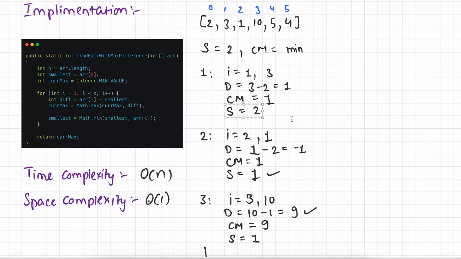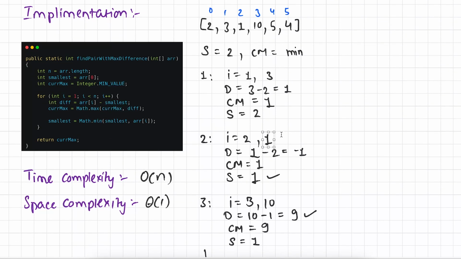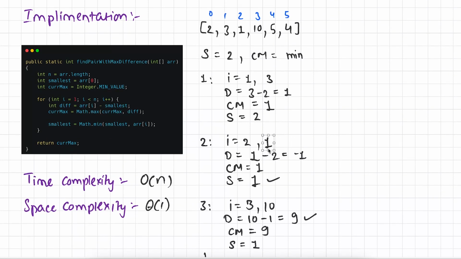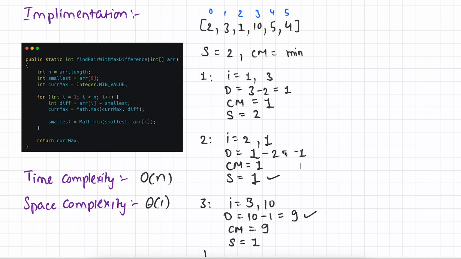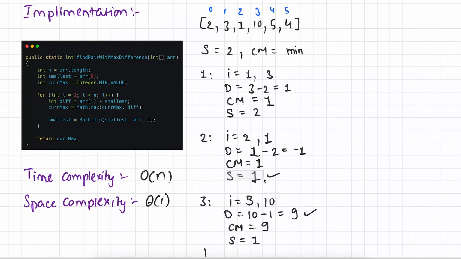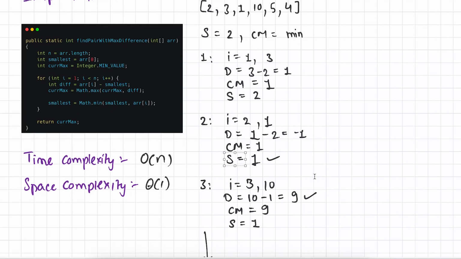In the next iteration, the value of i becomes 2 and the element present at index 2 is 1. Okay. Again, we are going to find the difference between 1 and the smallest number. 1 minus 2 is minus 1. So this is not the maximum. So we keep current max as 1 itself. And then we are going to compare this new number with the smallest. Out of 2 and 1, 1 is the smallest number. So we update our smallest to 1. And then we move to the next iteration.